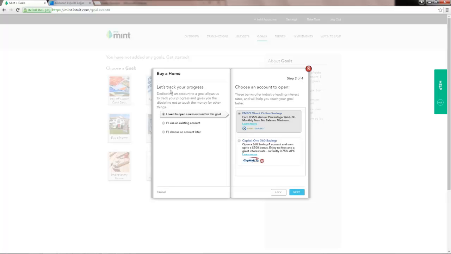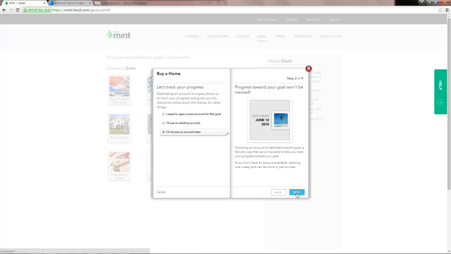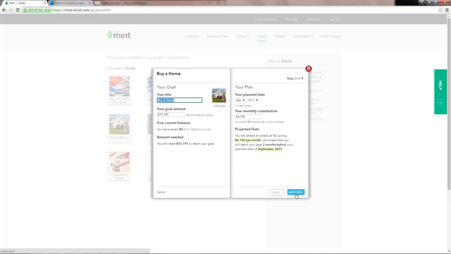So now in this goal, you can track your progress. If you need to open a new account for this goal, you can. You can use an existing account, or you can choose an account later. So again, buy a home, estimate of this goal, how much you need to save for that, $73,000. We haven't linked anything to it. When's your planned date? So let's say I want to hit that by 2022. How much you need to contribute? If I need to do it by 2027, how much should you save per month? So this is a really good way of knowing how much you need to set aside for each one of those.